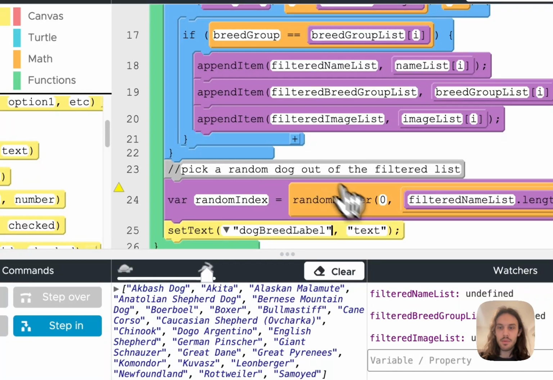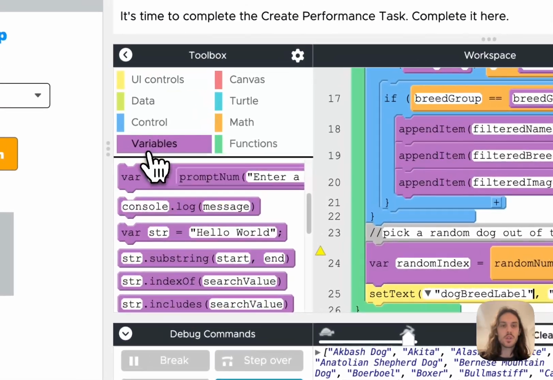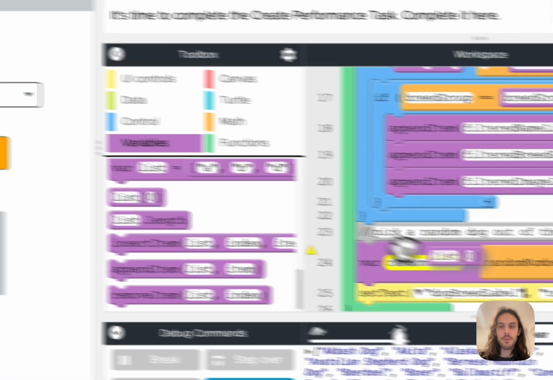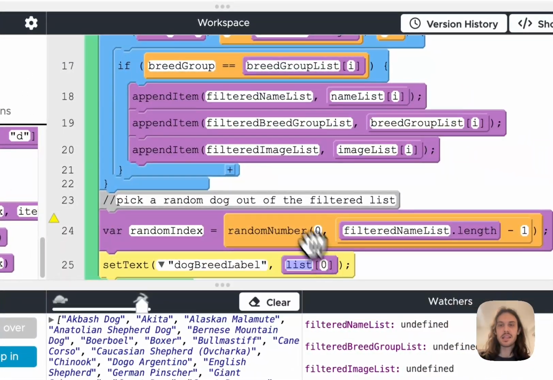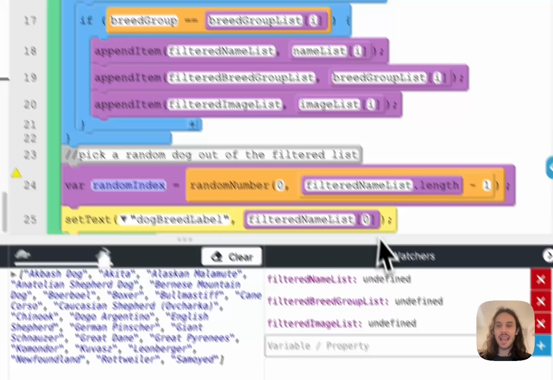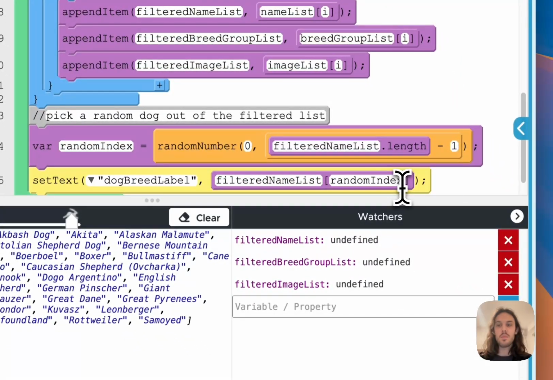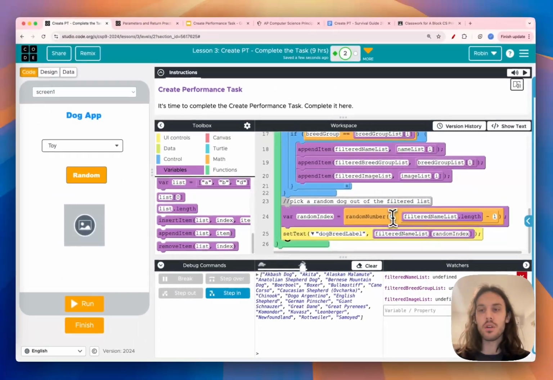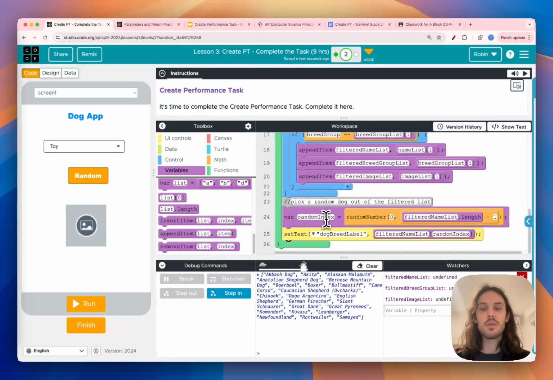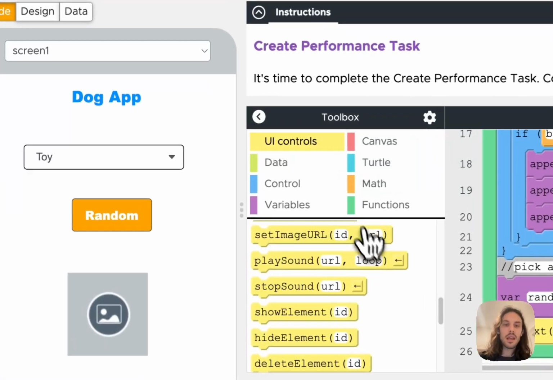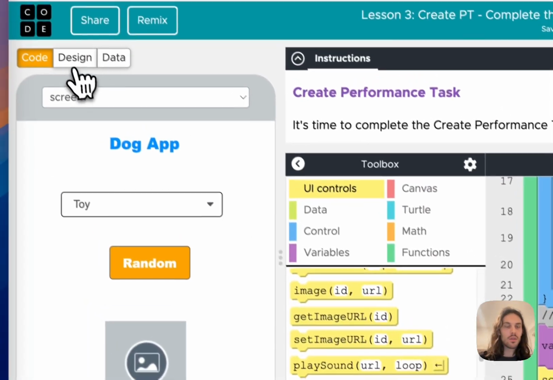So dog breed label is the one. And here we want to, again, get the information from the list. In this case, we need the filtered names list. And we pick the index that we picked randomly here for showing a dog. So this is going to be an index that is in the range of our filtered lists to pick a random dog. And now we also want the image.